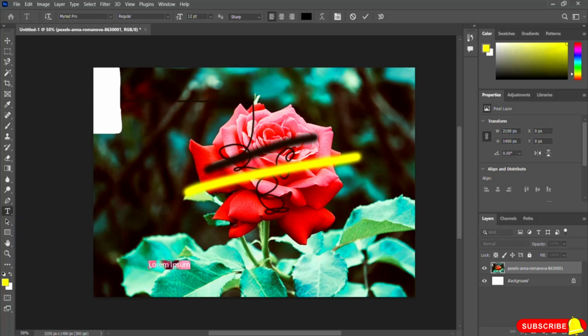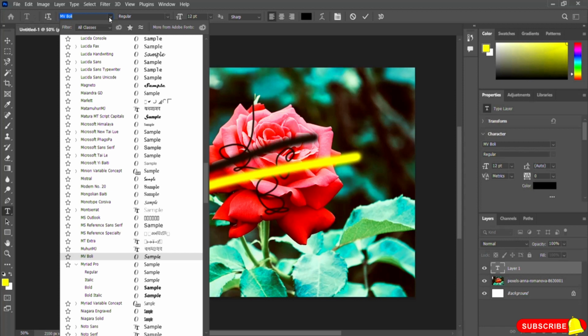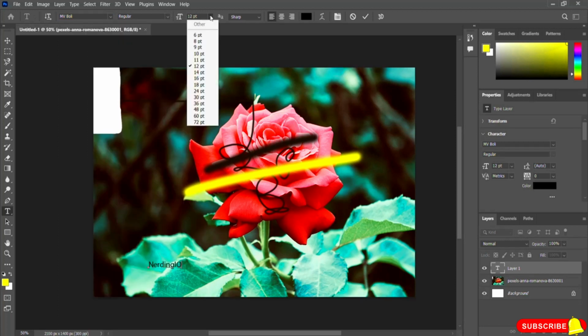So let me use this type tool, and let me click here, and you can see there is demo data. As an example, I'm writing nerding IO. You can see that I have written nerding IO here using the type tool, and the text is here. We have different options here: this option is for changing the font, and this option is for changing the size. If you need to increase the size, you can use it. If you need to decrease the size, you can use it.